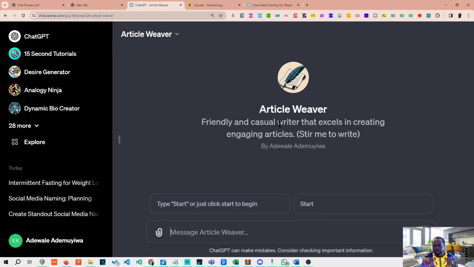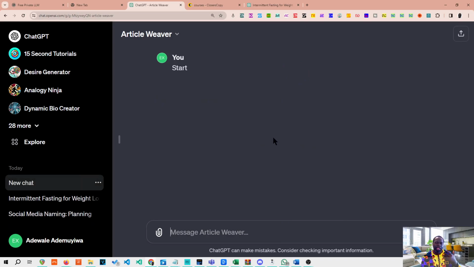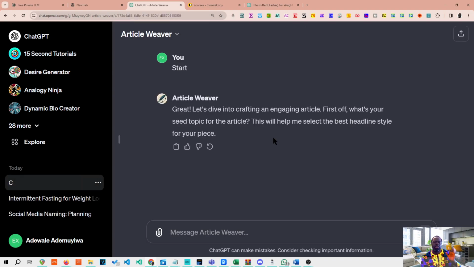To use this article GPT, Article Weaver, you could type in start or just click start. And all it will do is ask you certain questions and get you to confirm certain things. And in a very painless process, it will get you to write the article. So, great, let's dive into crafting an engaging article. First off, what's your seed topic for the article? So the seed topic could be just what you would usually use as a keyword, or maybe a phrase like what we have here, using intermittent fasting for weight loss.